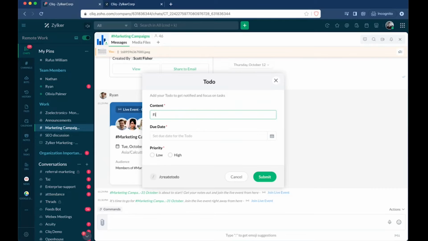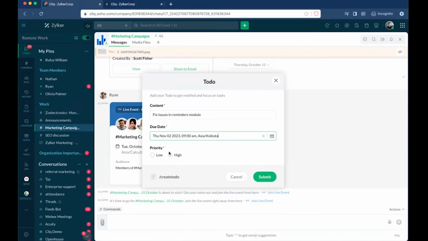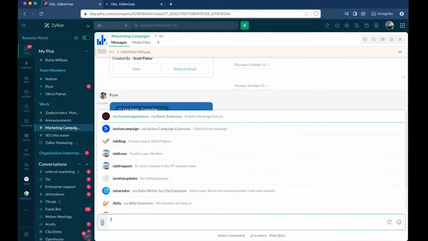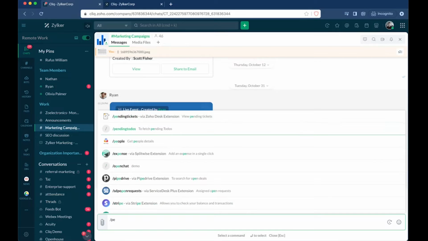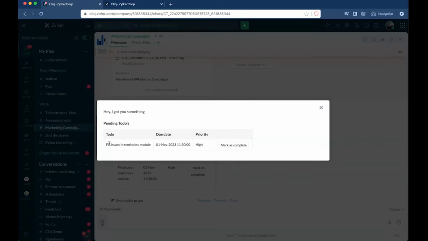Let me enter a to-do. I set the due date as today and set the priority as high. Once the form is submitted, we get a success banner mentioning the to-do was added successfully. And we created a second command to fetch the pending to-dos. I have named it pending to-dos. On execution, we can see a message card with a table rendered here. The table has the one to-do which I have created now, and an option to mark this to-do as completed.